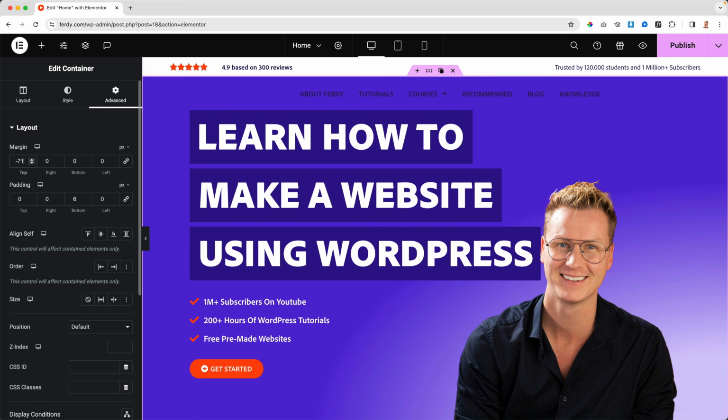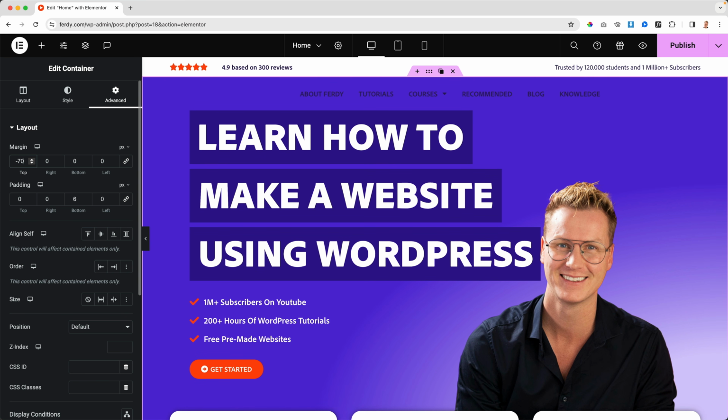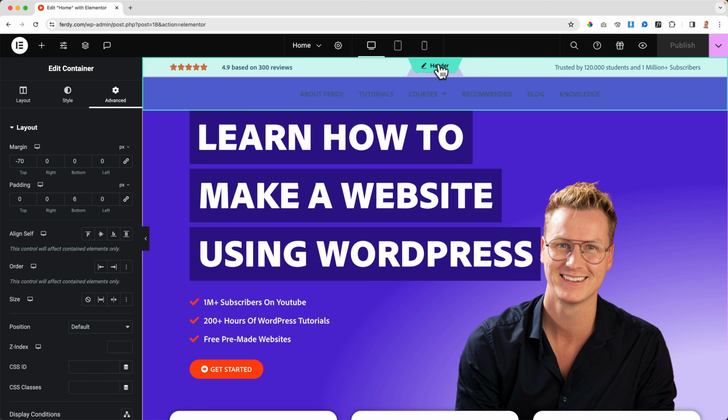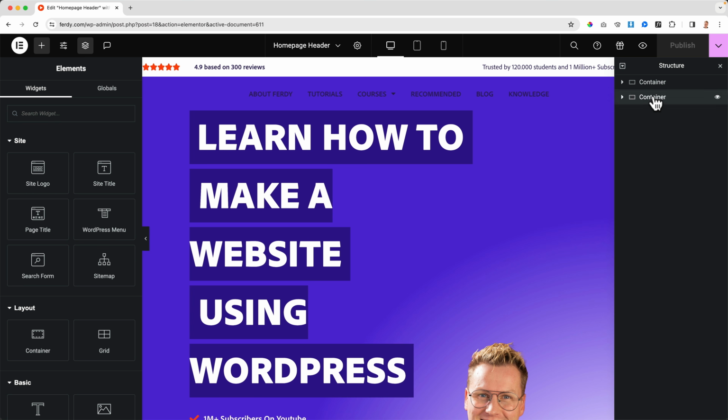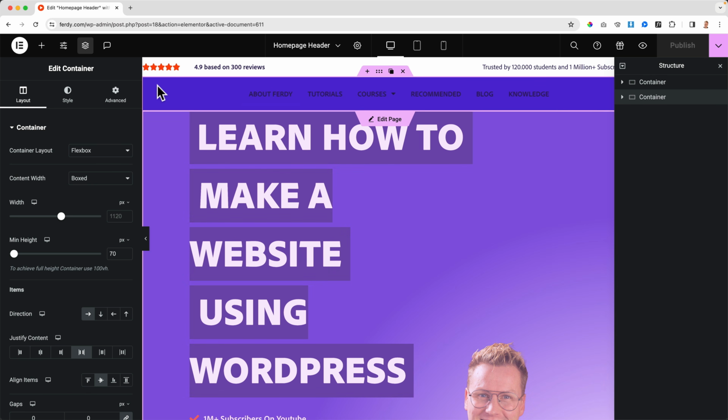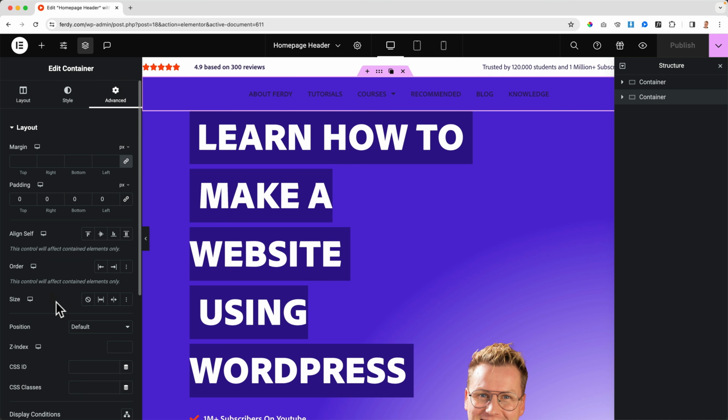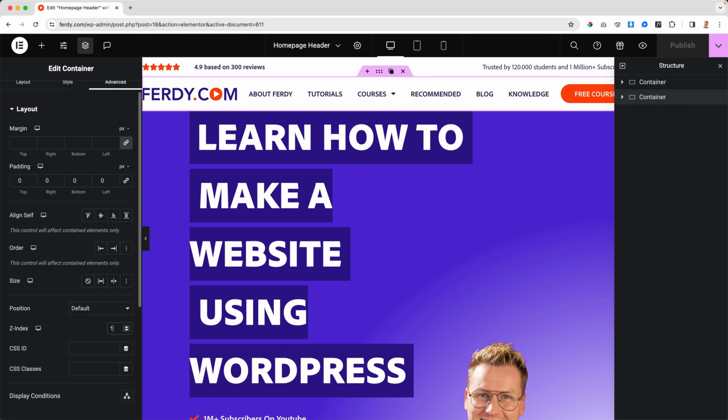How about -70? Then I click on publish and I go back to the header. And at the header, I need to go to the structure, to the container. And there I say at advanced z-index 10. So it will be in front of everything else.